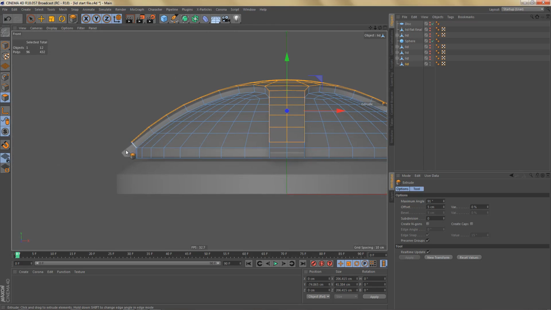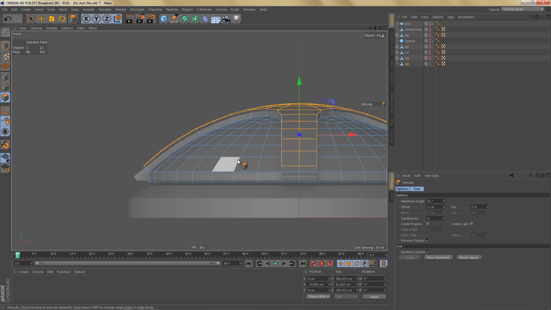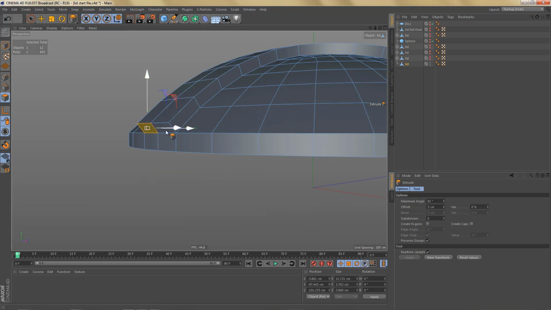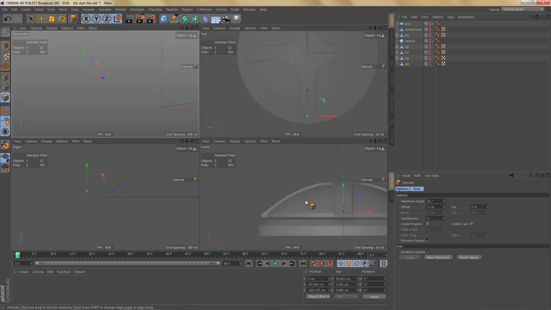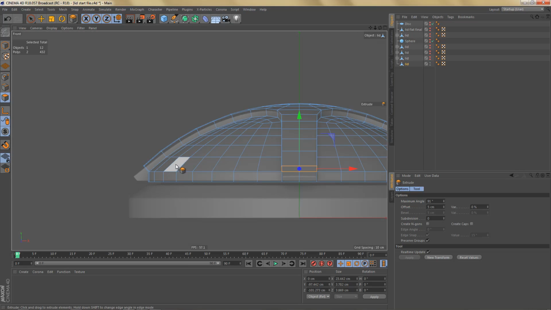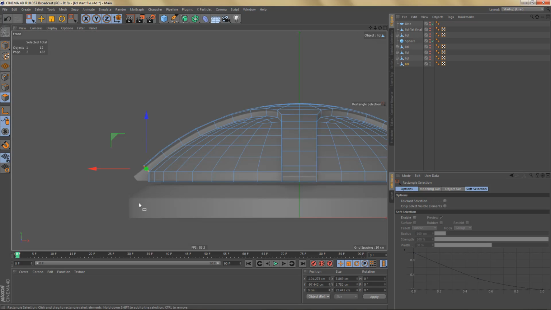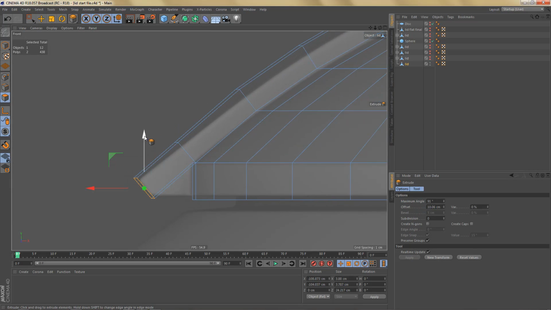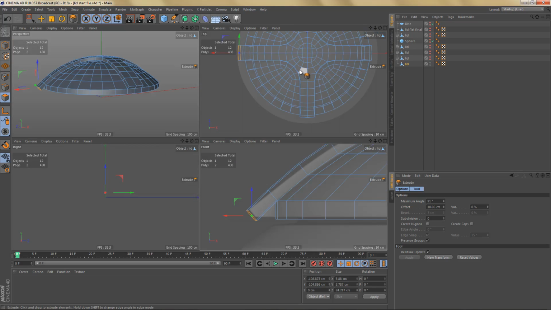Now we still need to create this extension here, and that's what we're going to do next. Maybe let's select the polygons here on the side. So I'm going to grab these two, and, well, selected the wrong ones. I actually wanted these ones here. I'm going to use Extrude to extrude them out like this. Maybe let's move these down a little bit, just to follow that curved shape a little bit better. Something like this.